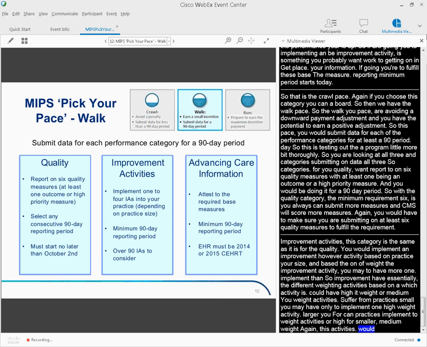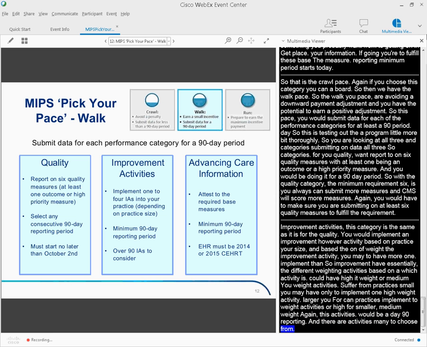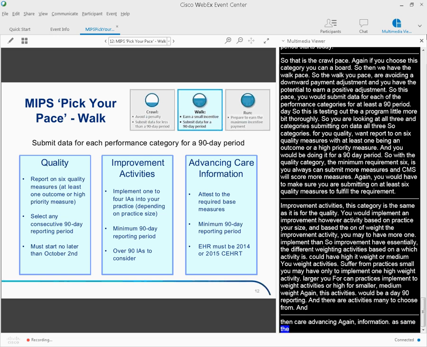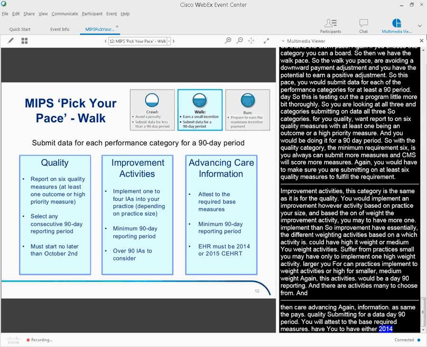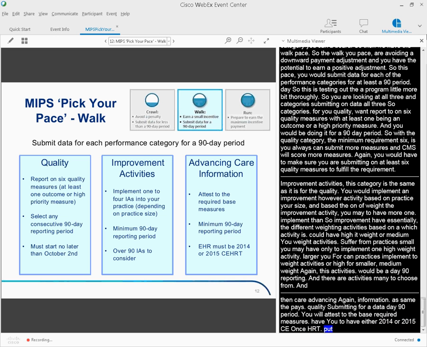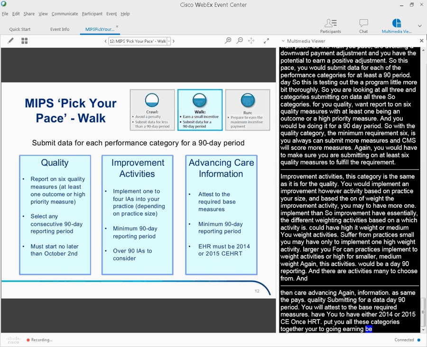And then advancing care information, again, same as the crawl pace, you're going to be submitting data for a 90-day period. You're going to attest to the required base measures, and you have to have either 2014 or 2015 cert. And so once you put all of these 3 categories together, you're going to be earning more points towards that final MIPS composite score. So hopefully you're able to earn a smaller incentive.